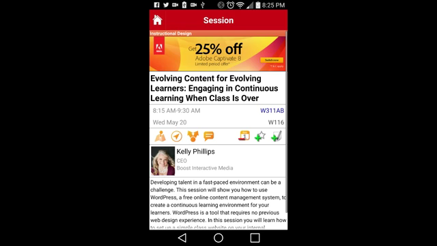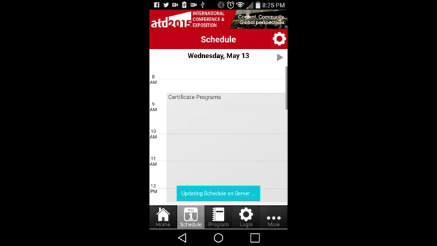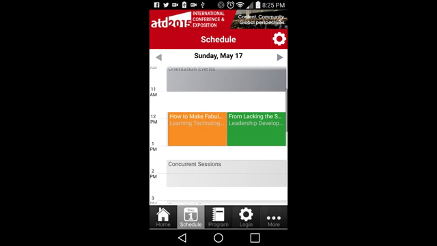So once you have all of the different sessions that you may want to see added to your schedule, what I like to do next is go into my schedule, and I click this schedule button here at the bottom, and we go over to Sunday, and now I'm going to look at anything that has conflicts. Like right here, there's 2 sessions that I want to see. So what I'll do is decide which one I want to see at that point.